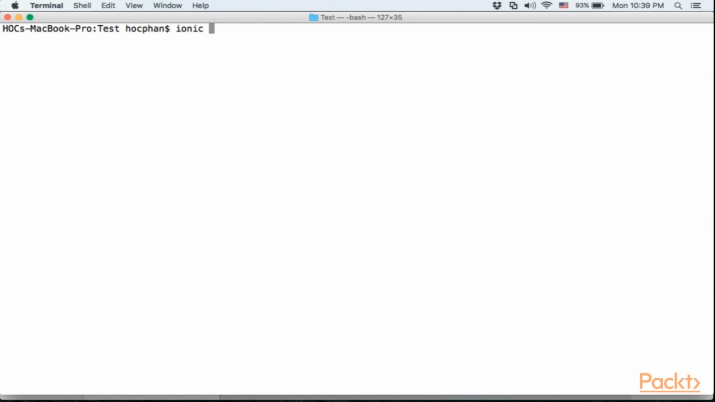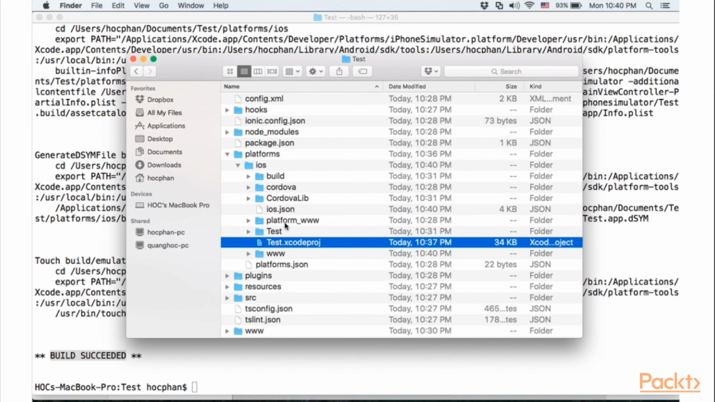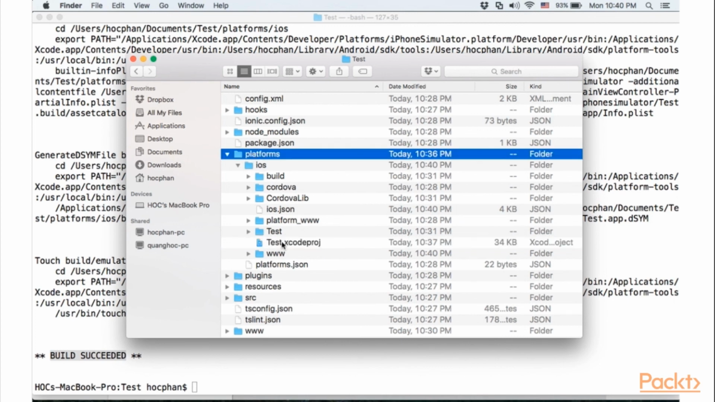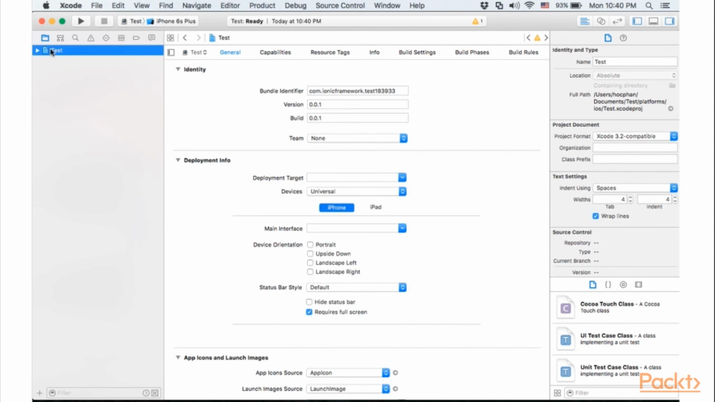How to do it? Ensure that you're in the app folder and build for the iOS platform. So, type in ionic build ios. It's going to take a few minutes. Go to the platforms/ios folder to open the .xcodeproj file in Xcode. This will open your Xcode environment. You can find the bundle identifier here. Make a copy of that.